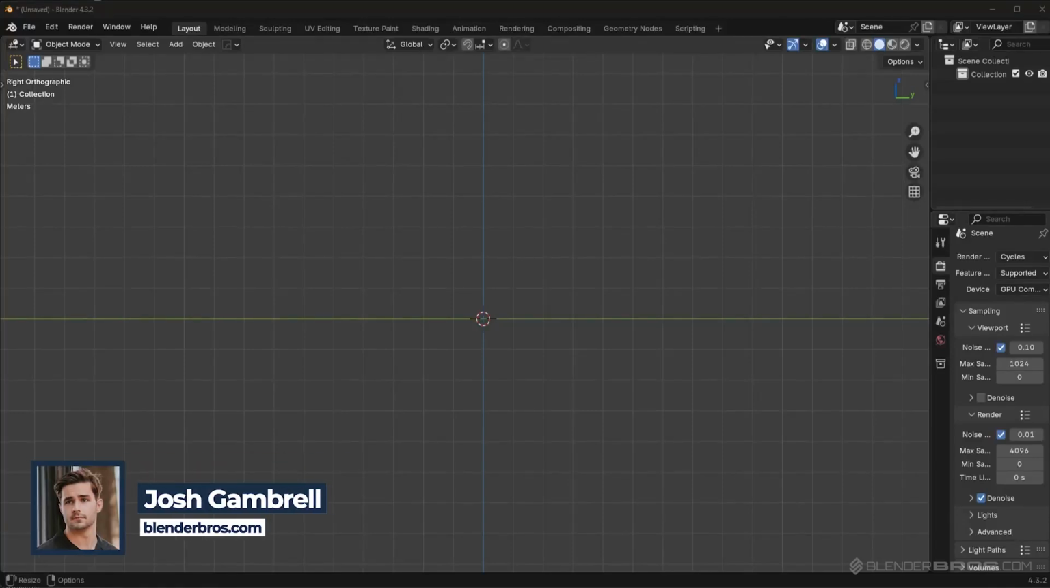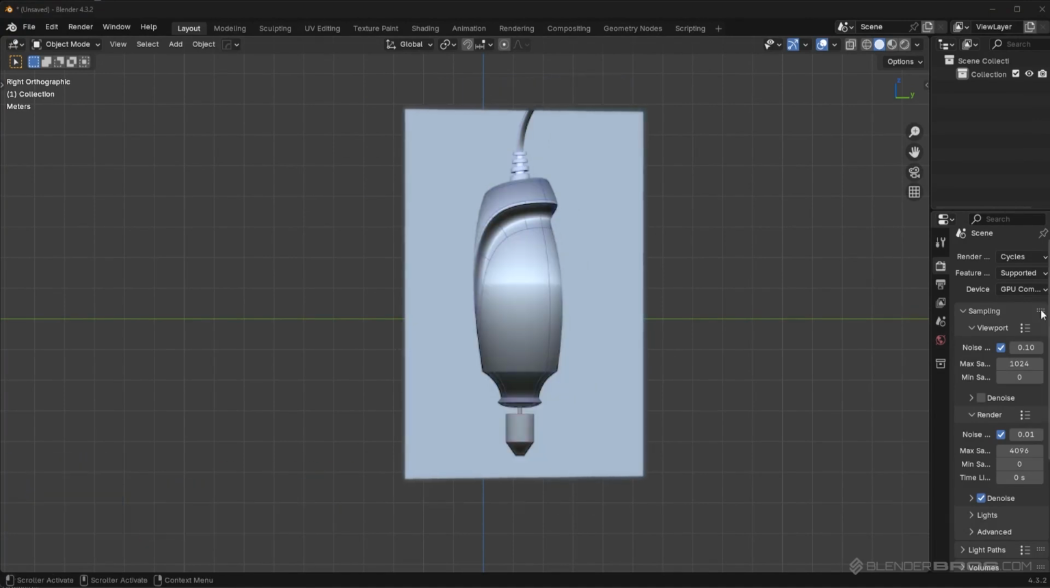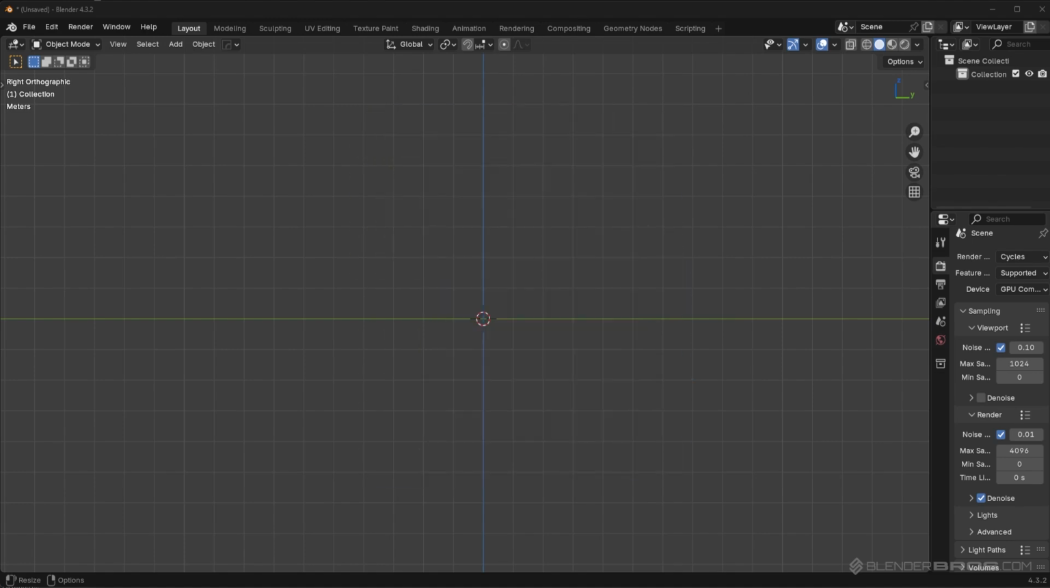What's up guys, this is Josh here from Blender Bros, and today we're going to be modeling this industrial design that I found on Pinterest. Now the reason I want to model this one is because it's a little bit tricky. It requires an inset boolean, a little bit of retopology, and very specific sub-D topology management. It's easy to make, but it can be tricky, especially if you're a beginner, so I'm going to show you how to do it.